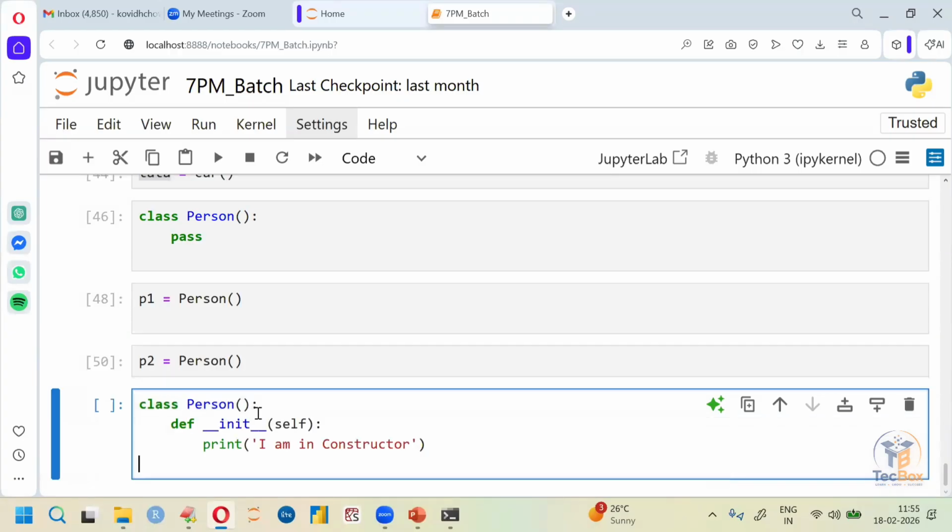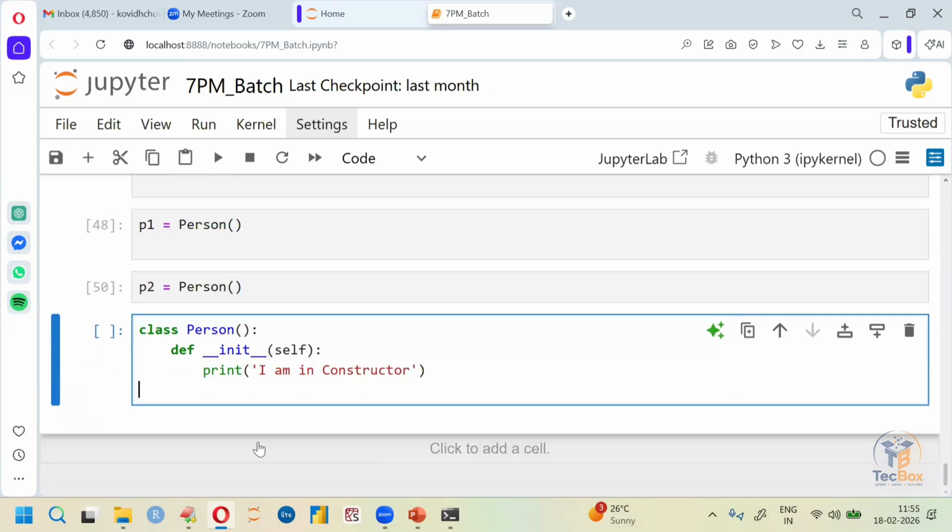Class Person colon, def underscore underscore init underscore underscore, self, print I am in constructor. So what is this def, guys? What will start with def? A function. Yes, very good. Function.